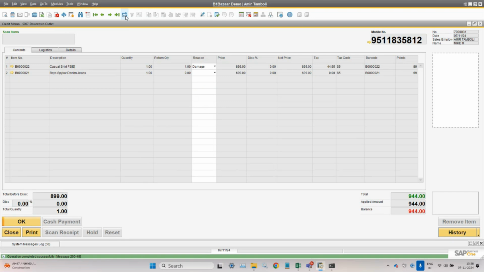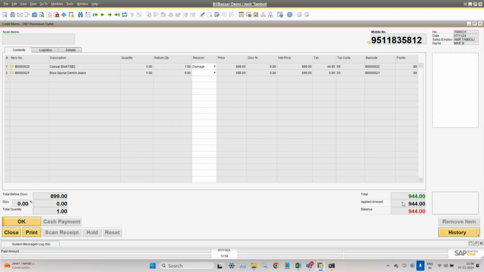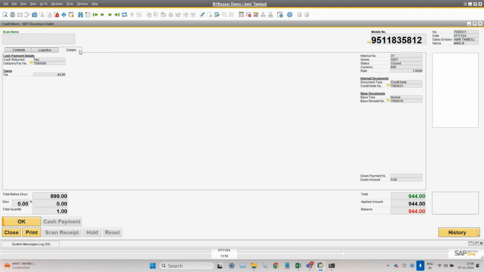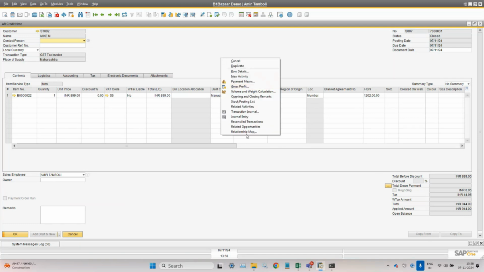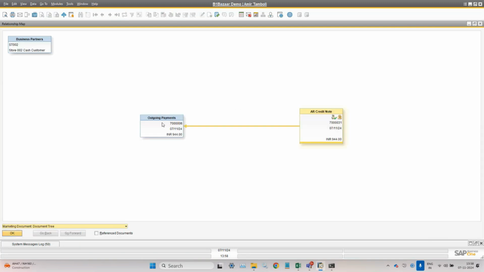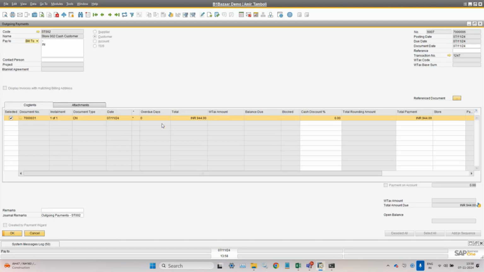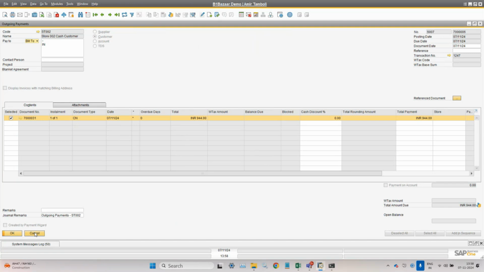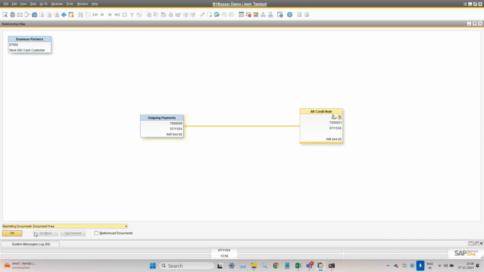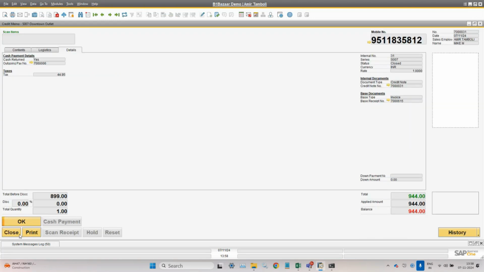As and when you provide this, you can see the applied amount. Also, you can see that particular credit memo which was created. Now the open balance amount is zero, and the outgoing payment is created here for this particular document. Now you can see the journal entry: this cash has been paid from the store to this particular customer. So this way you can return the cash to a customer as well.